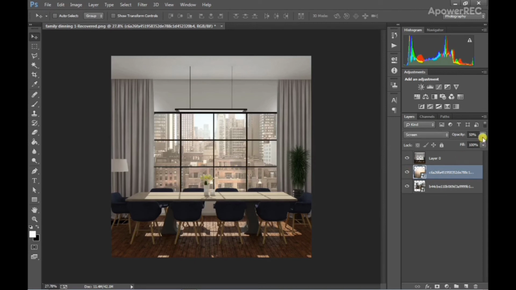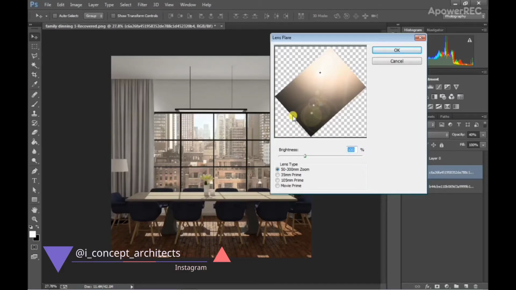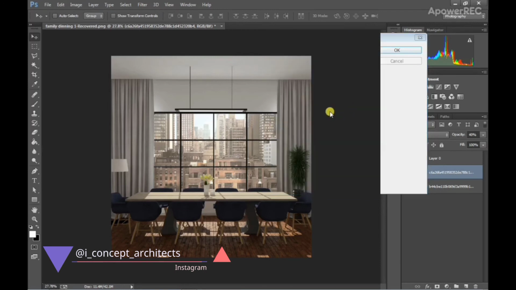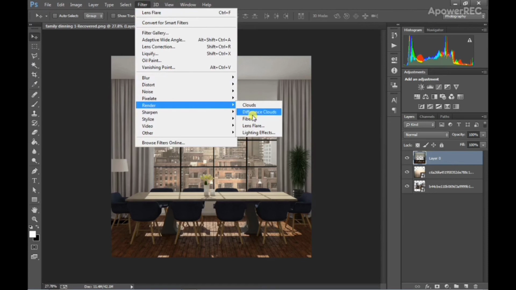Now the next thing I'm going to do is add another lens flare in Photoshop. Just go to filter, render, lens flare. Now as you can see, it's going to apply this on the other lens flare, so I'm just going to click on this top layer right here and repeat the process again.